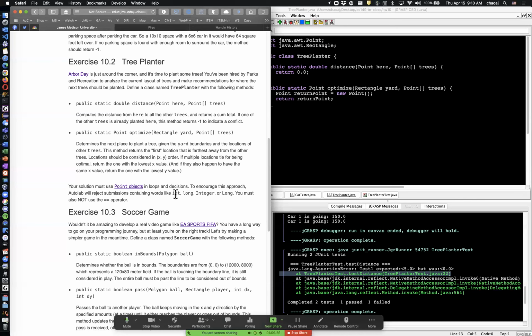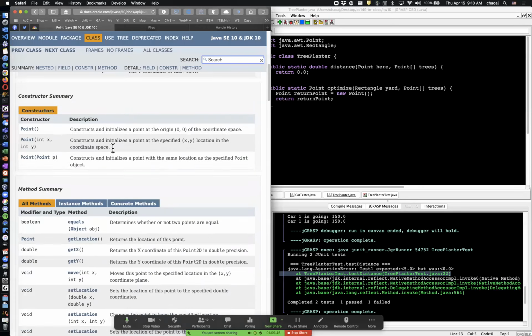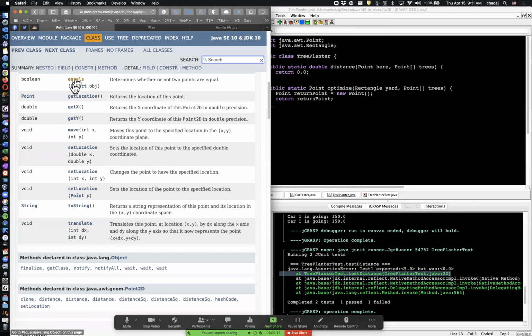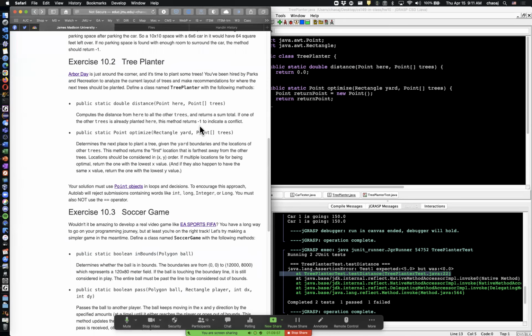AutoLab is going to reject words like int, long, integer, or long. So you must also not use the equal operator. You're going to have to use this by checking dot equals within the point object, and use some of the items inside of here that you can use for decision making inside the loop. The get location, get x, set location, these kind of things, equals method in here. So these kind of items are the things you're going to need to use to determine where to plant that tree.